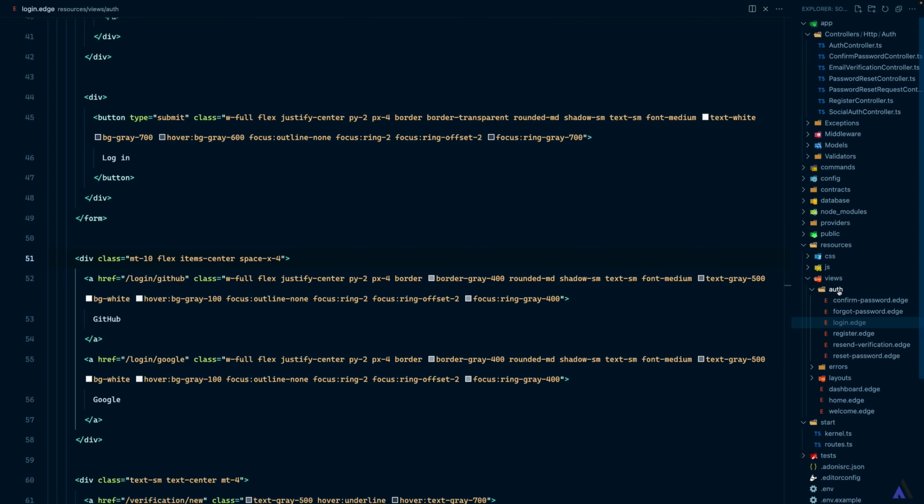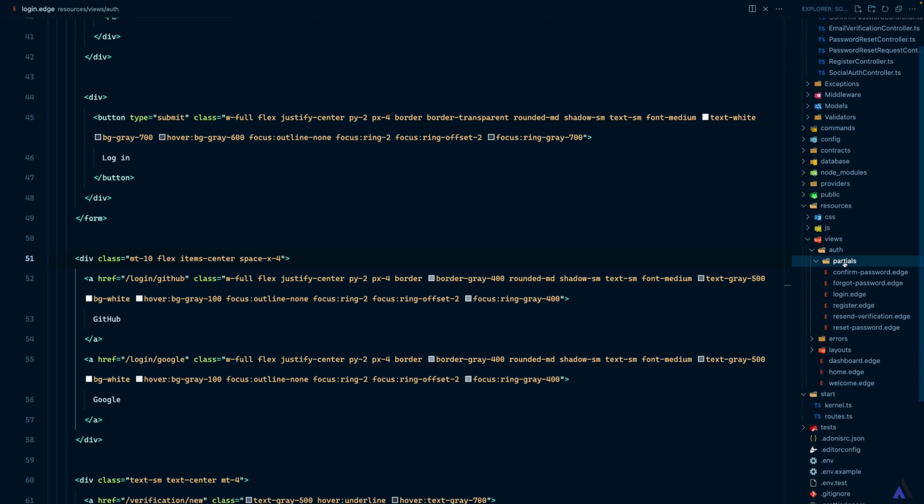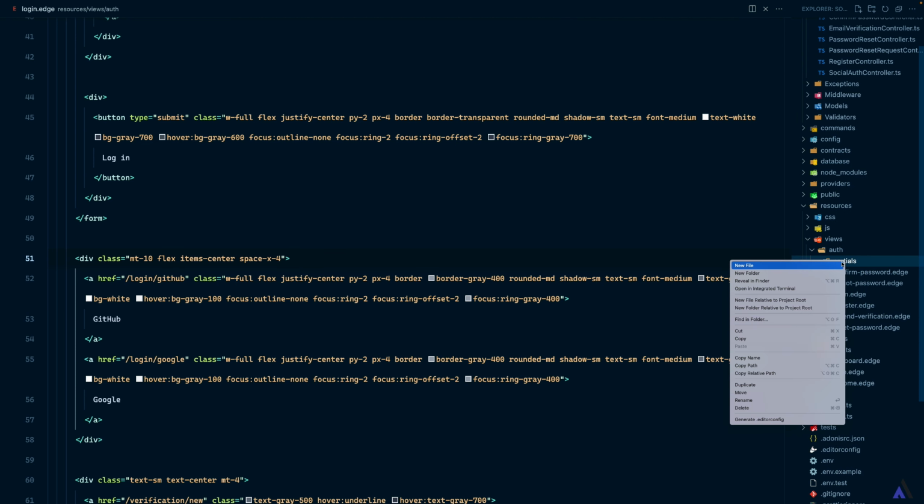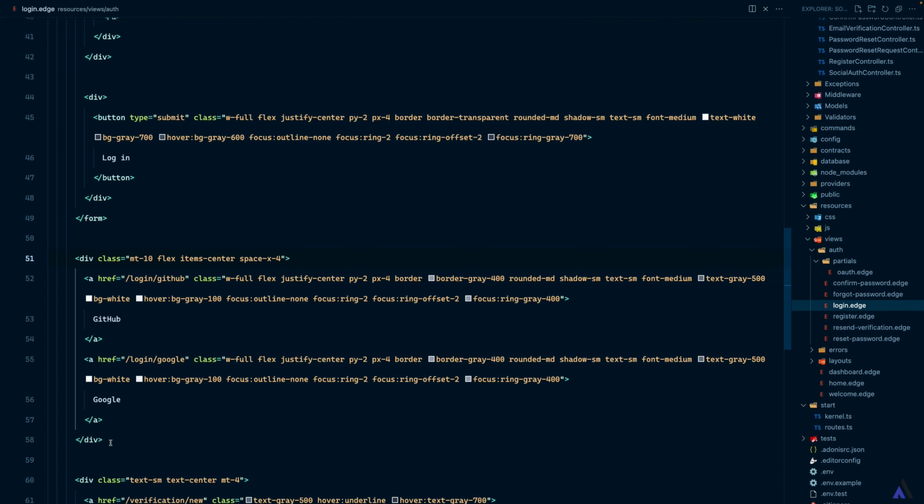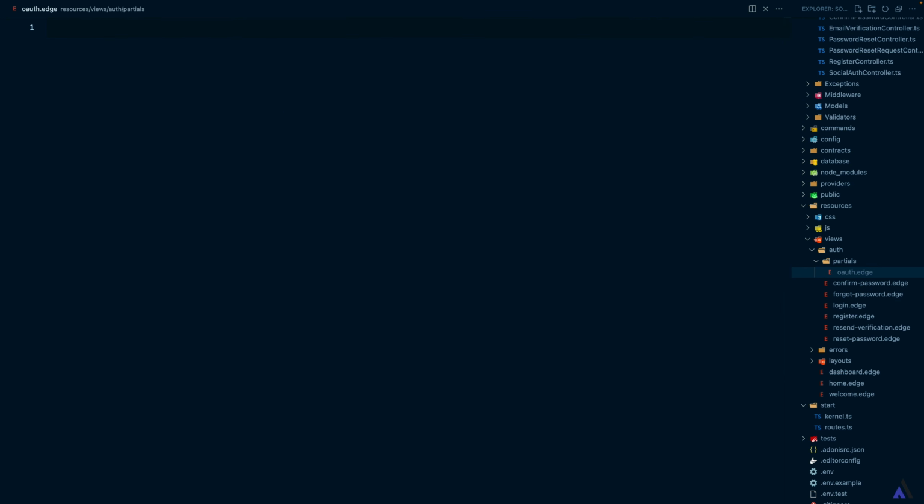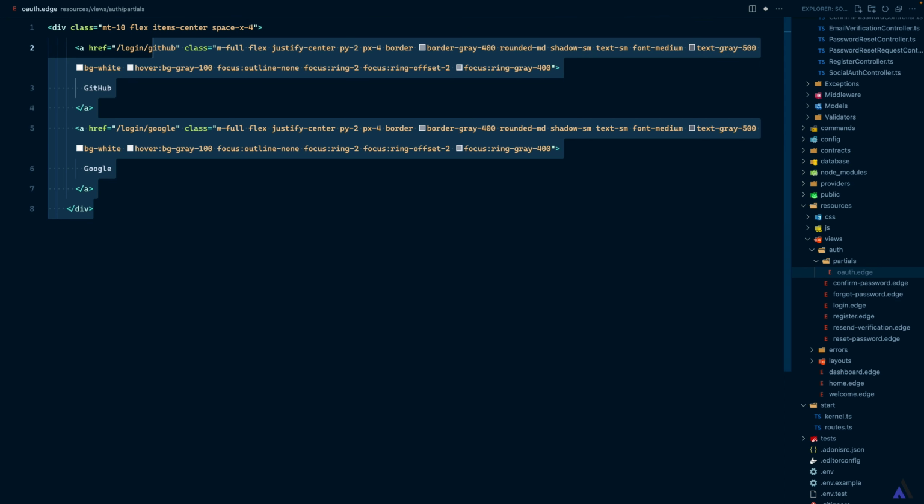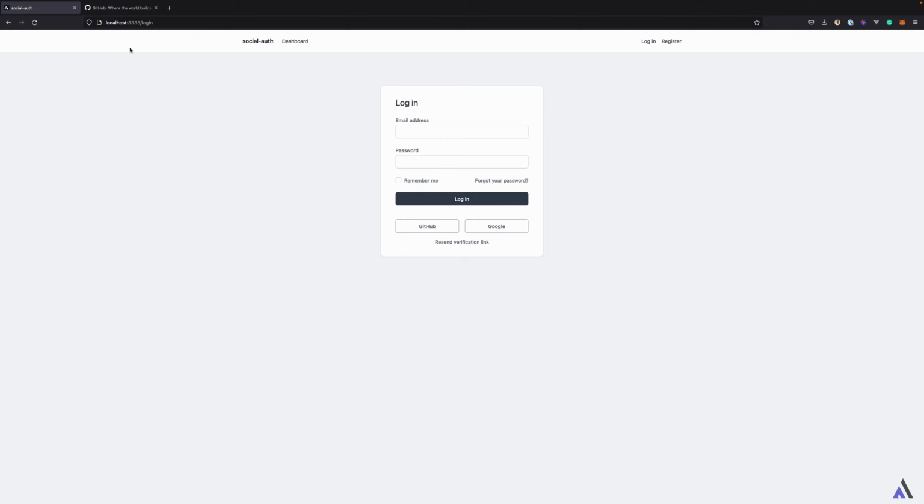So inside the auth directory, I'm going to create a new directory that I will call partials. And inside the directory, I'm going to create a new file that I will call coauth.edge. Then I can move this inside it. Then inside here, I can now include the partial as include. The partial is inside auth/partials/coauth. If we head back to the browser and refresh, we shouldn't see any difference.